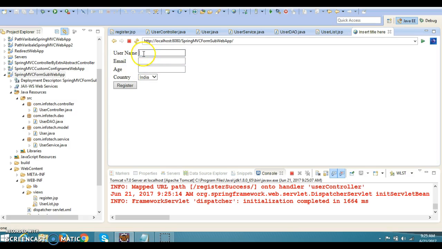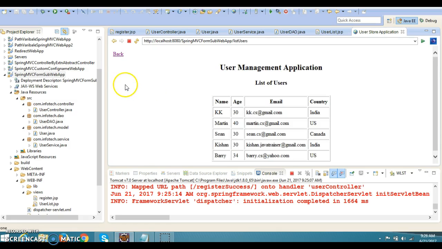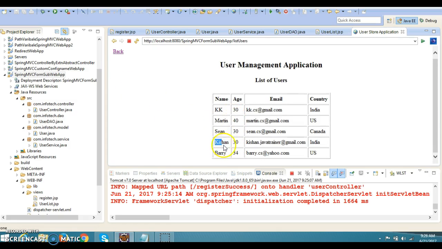Now let's register one more user, barry.cs@yahoo.com, let's say the age is 34, and the country US. If you register, then see, the last two registered users are also getting displayed, and this one I have already hard coded in the back end. So now it's working perfectly fine, right?